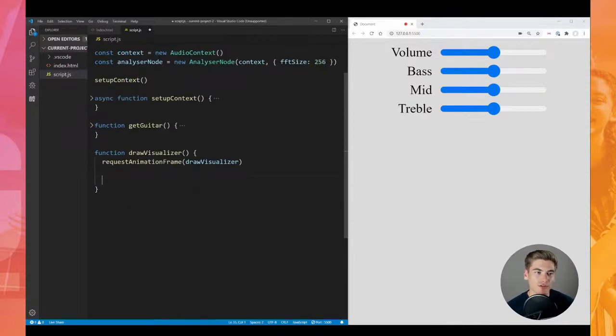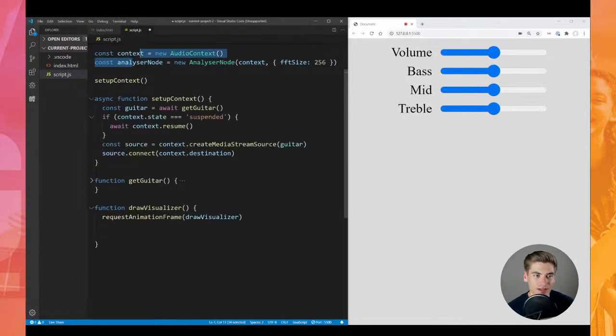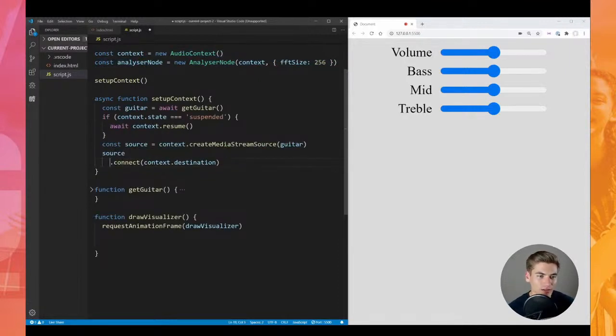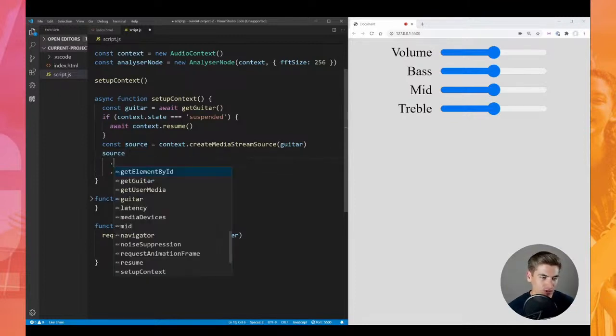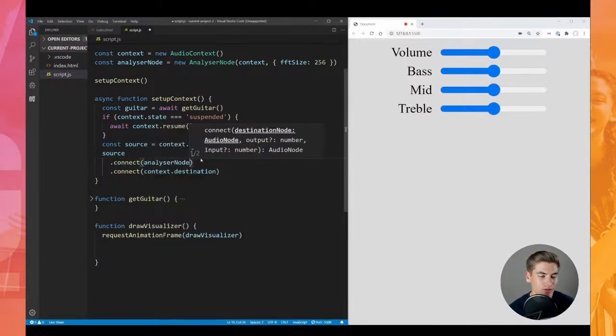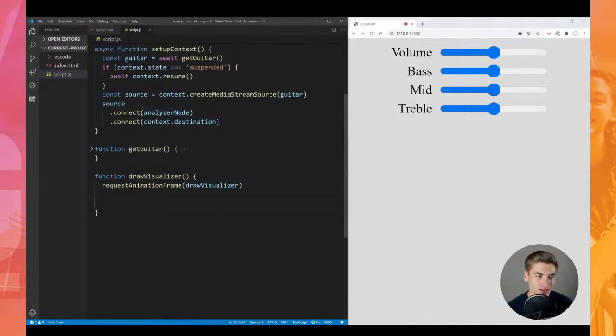So now inside of our draw visualizer, we have this analyzer, and we need to connect it first to our context. So inside setup context, let's just do our connect. So right before our destination, we can just say connect analyzer node. So now we're actually analyzing the information of the audio coming from our audio context. And in here, what we can do is actually get that frequency information. So we're going to say buffer length is equal to analyzer node dot frequency bin count. And this is going to essentially give us a number for how many different frequencies we're going to be measuring.